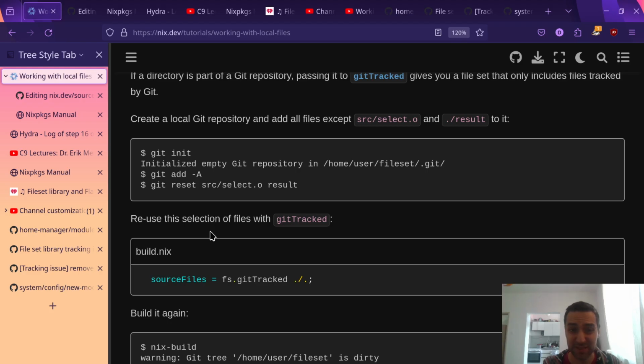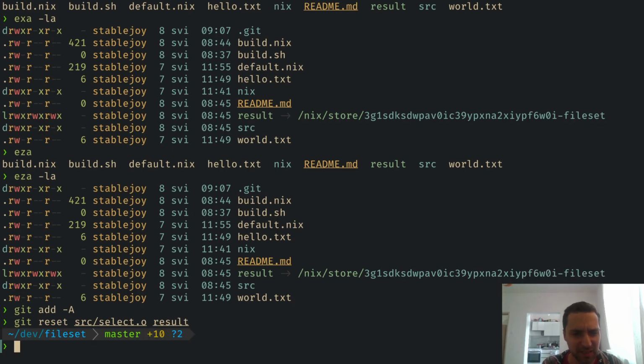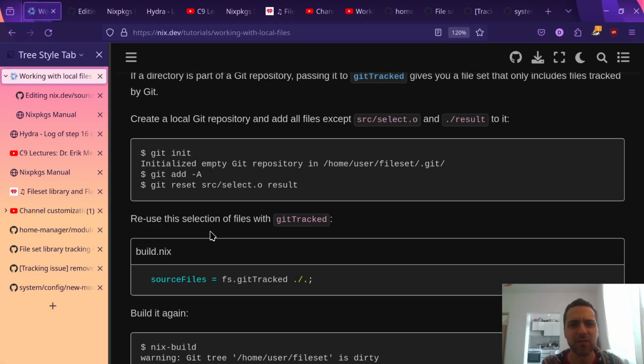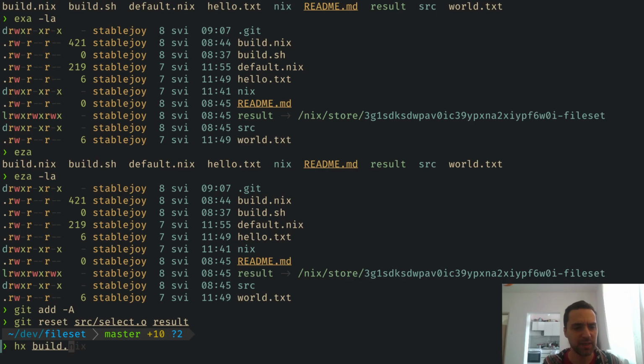Source, selecto, and result. What does that mean? There are two files. They're like not included or what? Create a local Git repository and add all files except selecto and result. Git reset result. Reuse this selection of files with git tracked. Now reuse this selection of files. Okay. Do I open the build.nix?